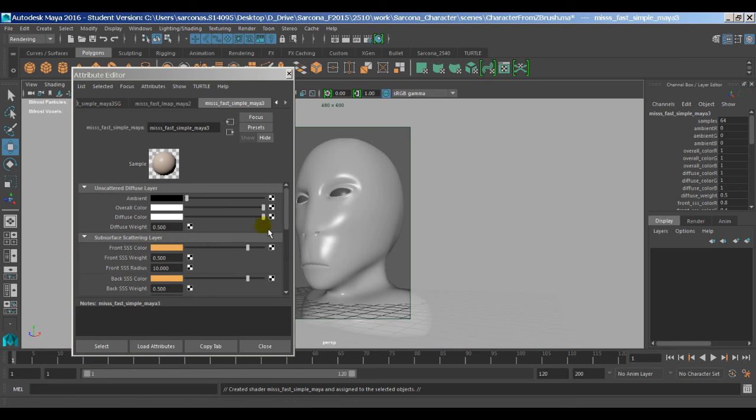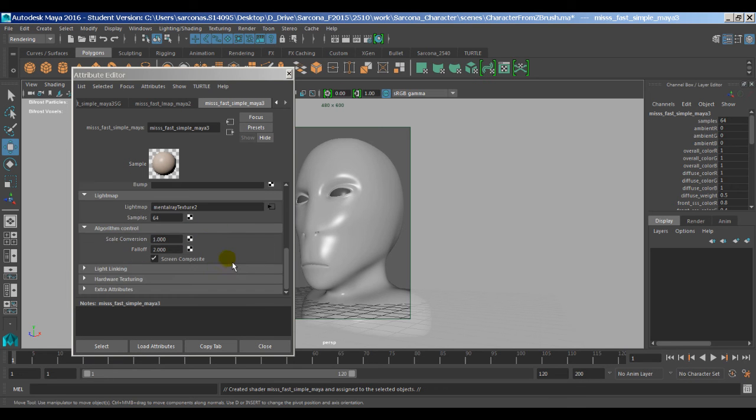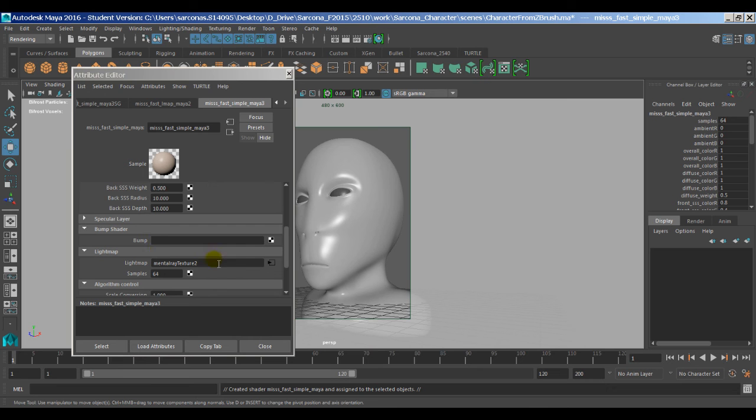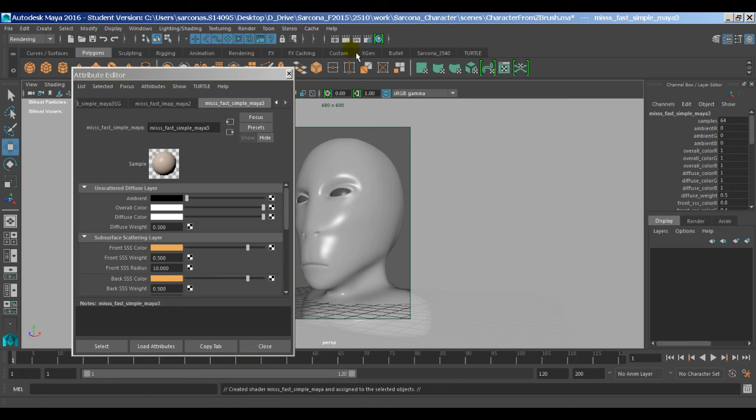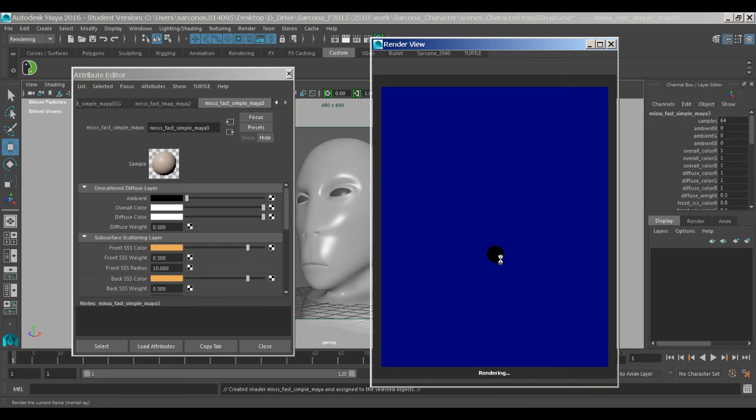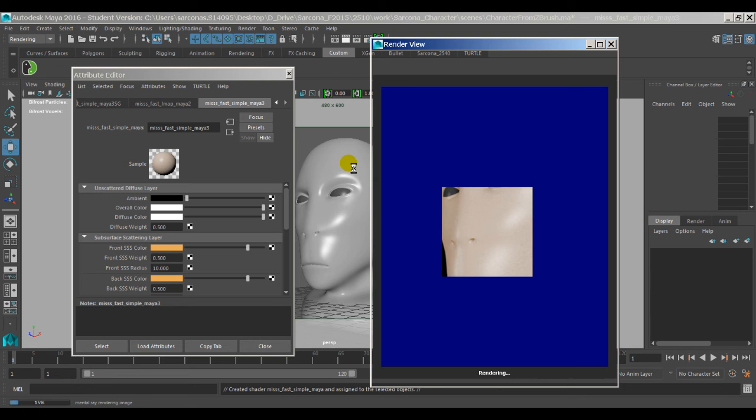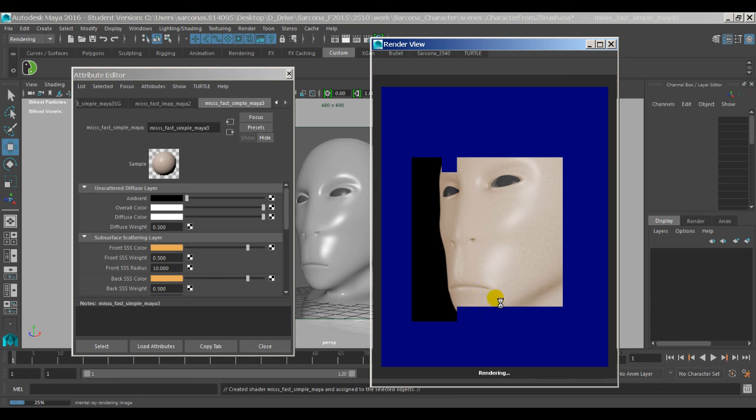Okay, now this has a lot of different settings here, so let's go through them and kind of set them up as we go. If I just hit the render button now, there we go. What we should get is this orangey looking character. Might be a little washed out. Yeah, looking pretty white because he's pretty washed out.